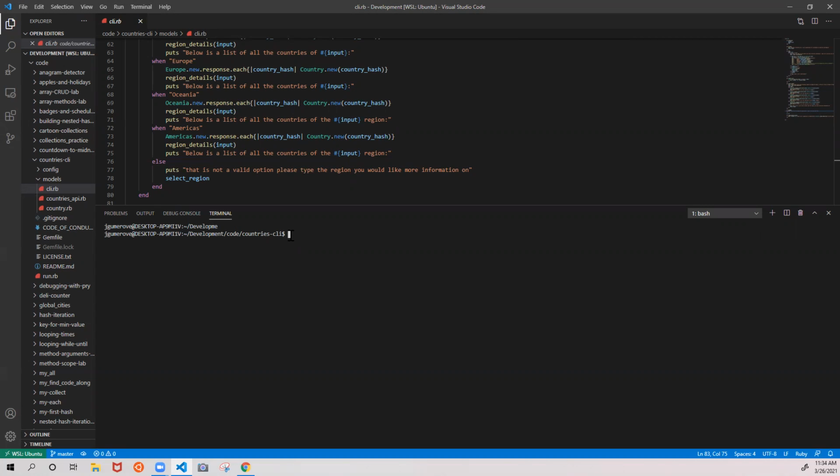Hi guys, so I'm going to do a run through of my application that I created called Countries-cli. The first thing we want to do is run ruby run.rb. And then you'll be prompted to select a region of the world you would like to view more thoroughly. So let's say I were to type Europe.